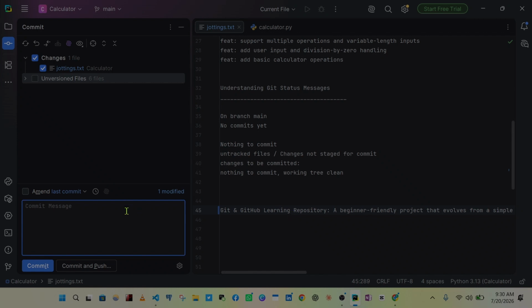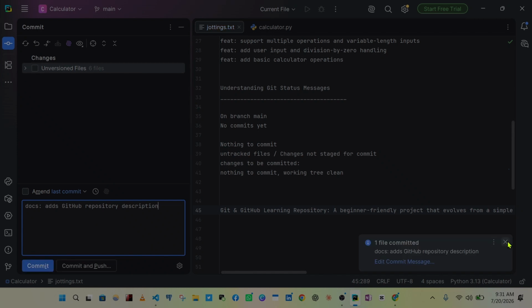If I come here, what commit message can I put? I can just say docs. Don't worry if you don't know the meaning of docs. I said I'm going to explain the difference. You can say I'm not putting feat because it is not contributing to our main calculator project. This is just a jotting, and that's why I use docs. And what did I do? Add GitHub repo. I can just use repo and I can write it in full. GitHub repository description. Commit. I've committed this. So it is as simple as that.